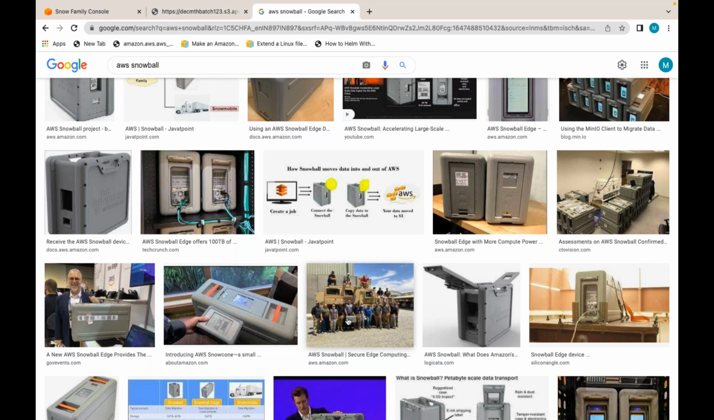Can I use Snowball for reverse also? Can I do it for a reverse purpose? Which means I already have applications in my cloud, AWS, and I don't want to use cloud. Is it possible to migrate my workloads from cloud to my own data centers by again using Snowball? I can copy all my data to the Snowball, and that Snowball again I will bring back to the data center and copy. Vice versa, both cases.